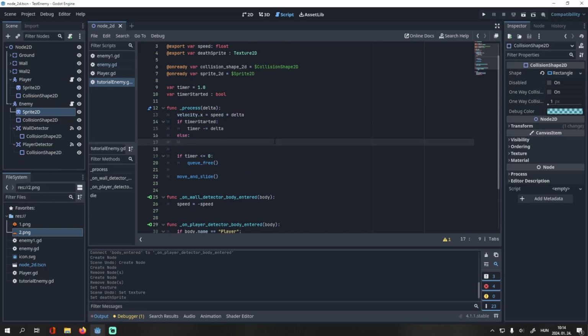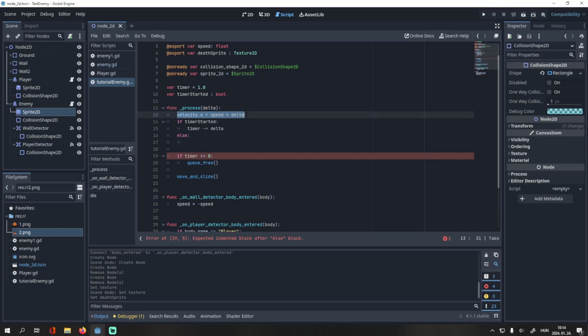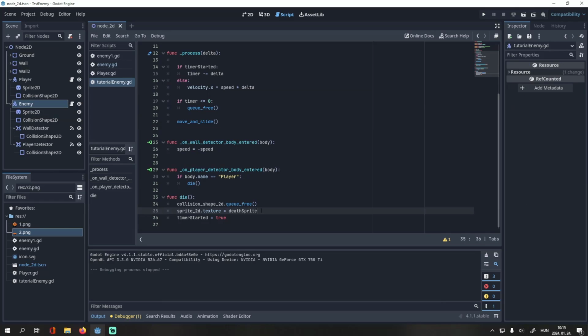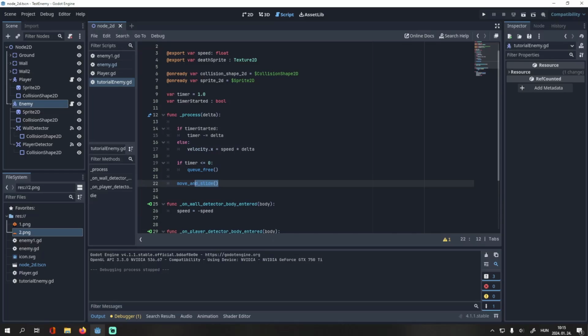We can make an else statement here, then put the movement part of the script there, because we don't want the enemy to move if it's dead. In the die method, make velocity.x 0. We can also move the move and slide method to the else statement.